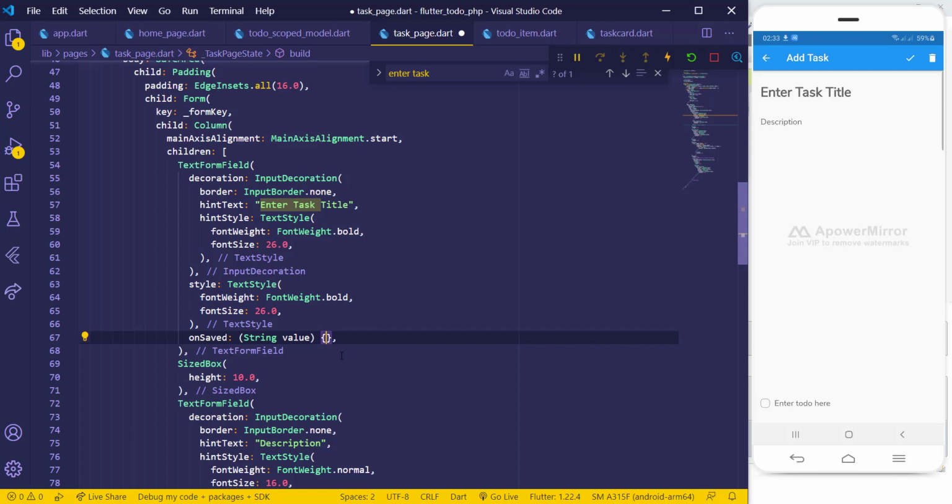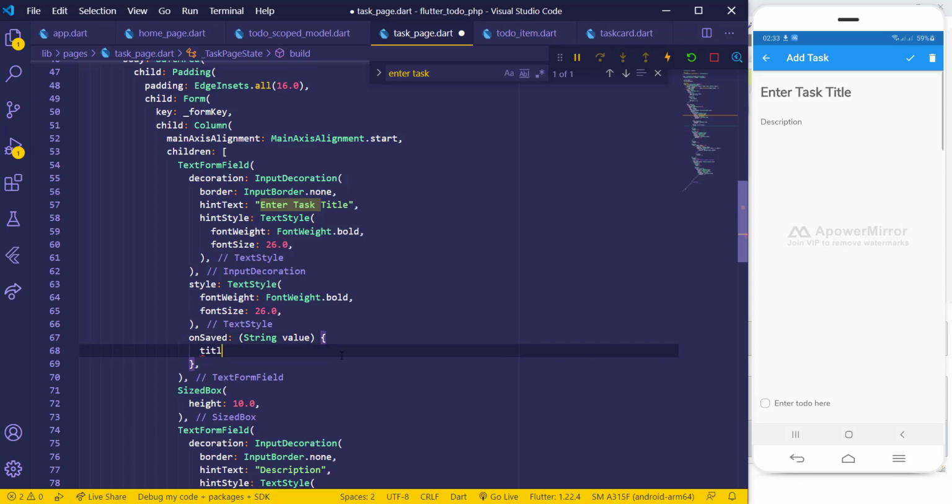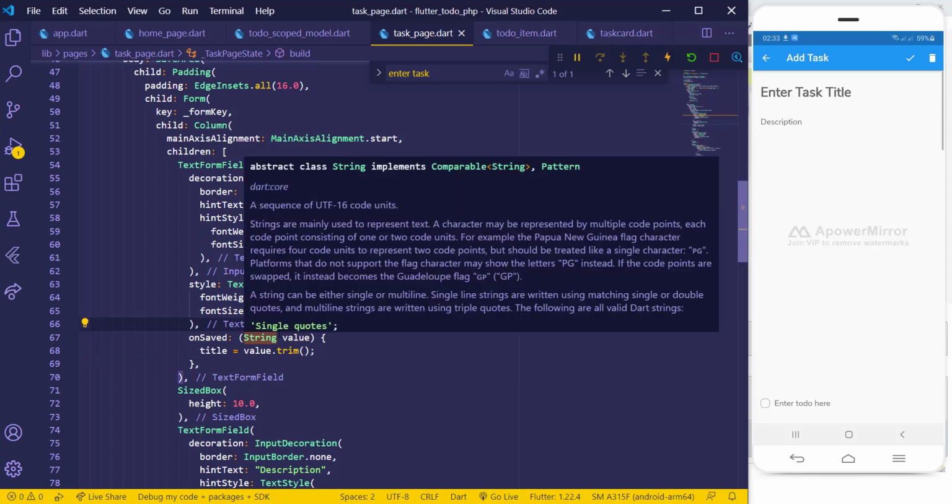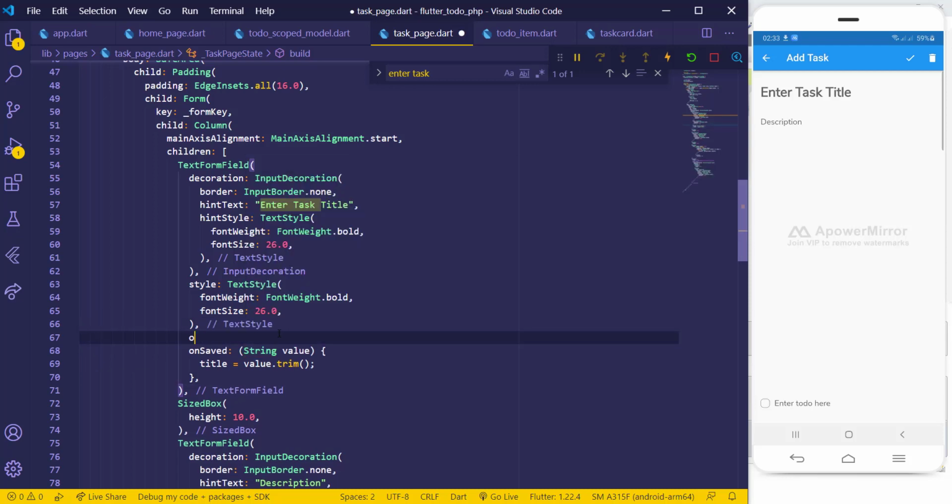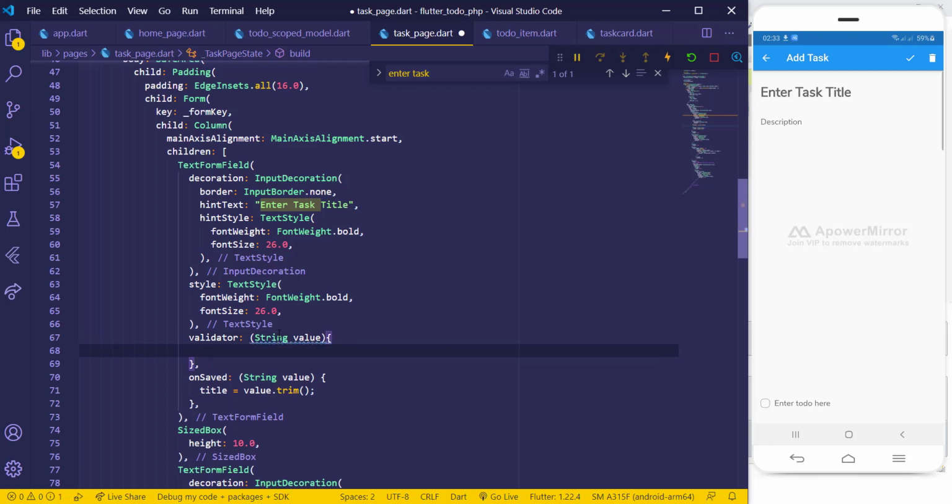So when the person presses on the button, we just want to say title is equal to value dot trim, just to remove extra spaces. The trim is just to remove extra spaces from the text that we receive. We can also do validate, or the validator. You can just do some simple validation.